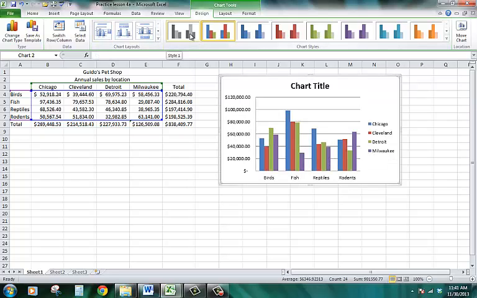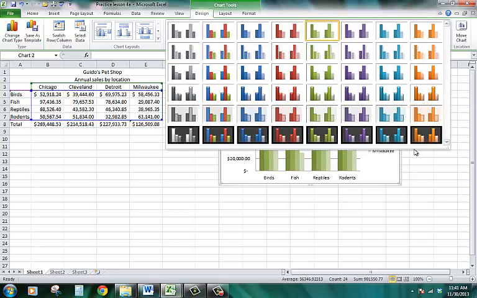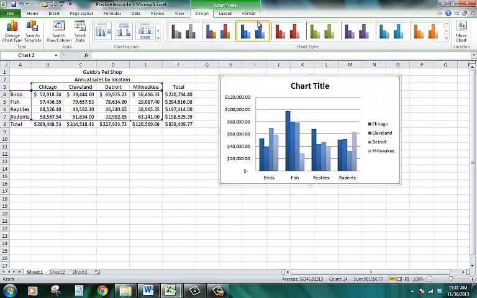Then you have different chart styles that change your color up. And there are a lot of different ones of these that you can play around with. So your assignments will probably tell you a specific style that you need to select, and that's just here.